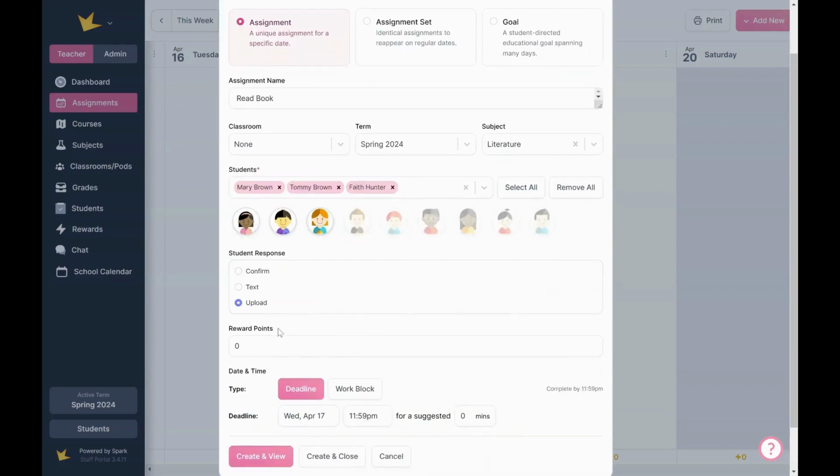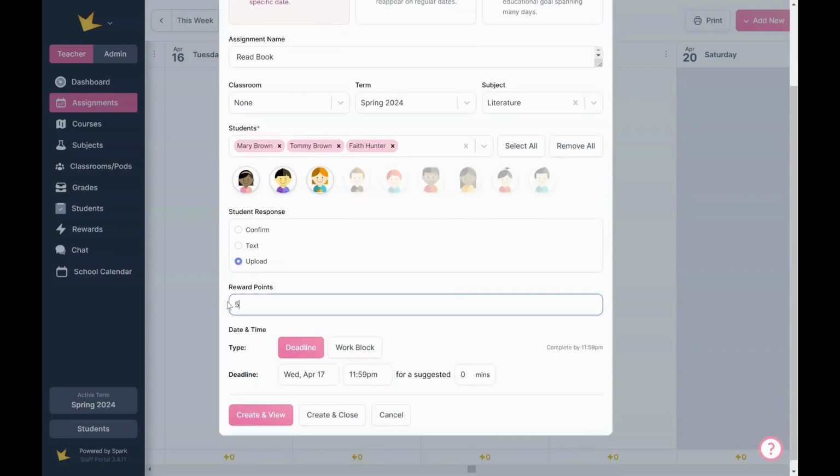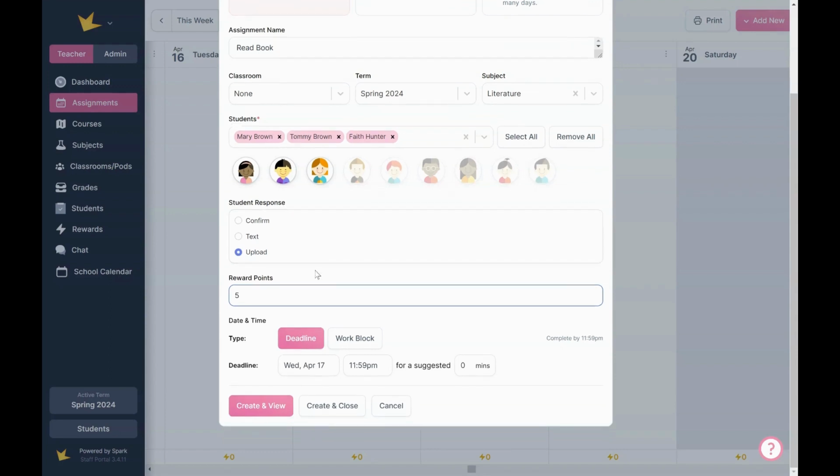You can also give assignments points. Students will earn these points when they've completed an assignment and you've approved it. They can then use the points to purchase rewards that you've created in your reward store. Again, this is totally optional.